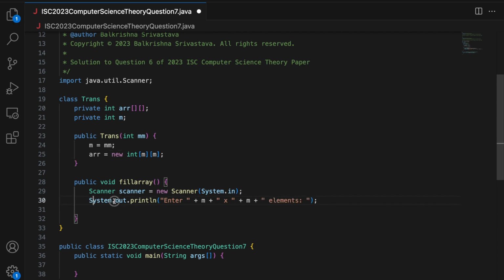So this prompt message is not a part of the requirement. You just have to read integers into this 2D array, this matrix. I am doing this so that when I run the program on the system, I have one prompt message, and you can add this in your answer as well. It does not make a difference.